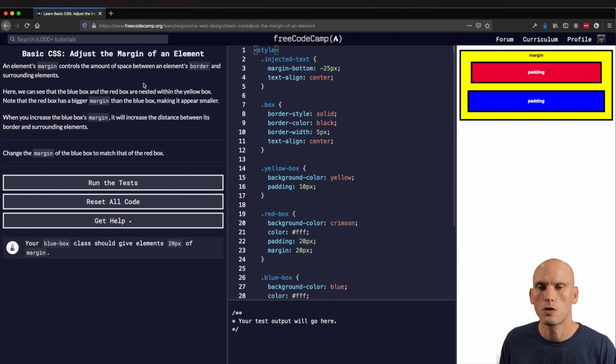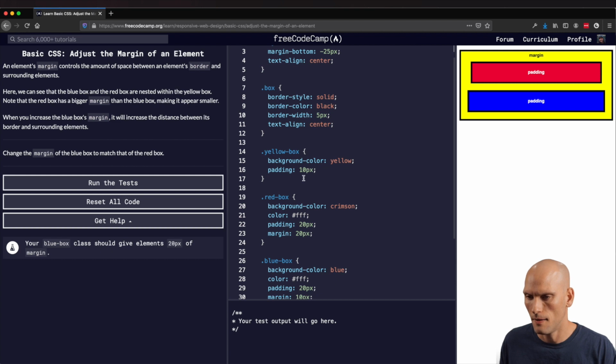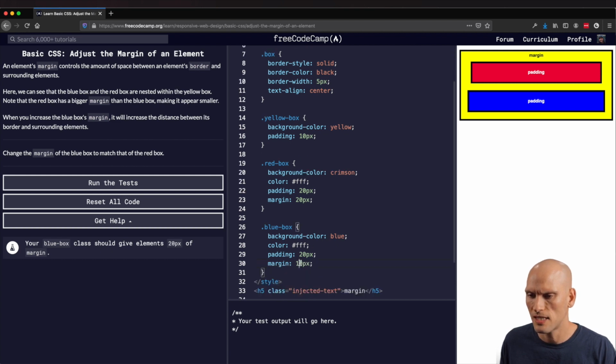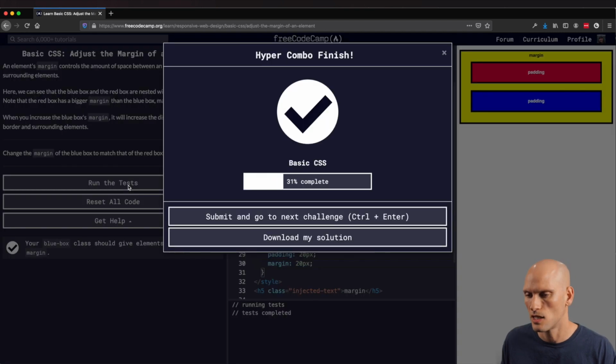So let's see. Margin controls the amount of space between an element's border and surrounding elements. Here we can see that the blue box and the red box are nested within the yellow box. Note that the red box has a bigger margin than the blue box, making it appear smaller. When you increase the blue box's margin, it will increase the distance between its border and surrounding elements. Change the margin of the blue box to match that of the red box. All right, this is not too hard again. So we want the blue box to have the same margin as the red box. So we're going to change this from 10 to 20. And now you can see that they look the same. And we'll run our test and that should pass.